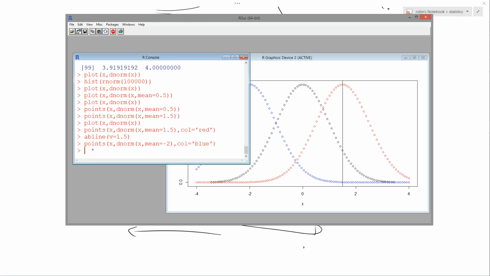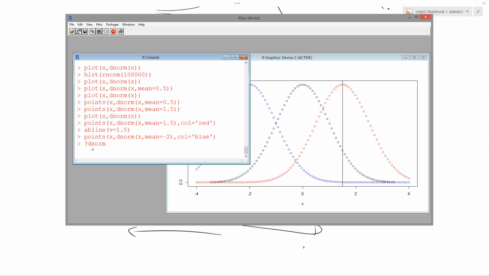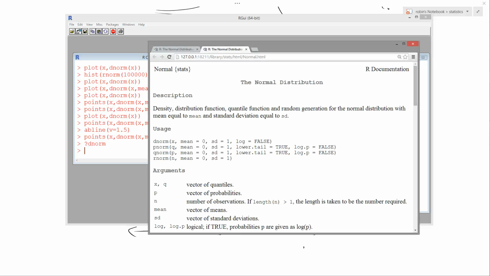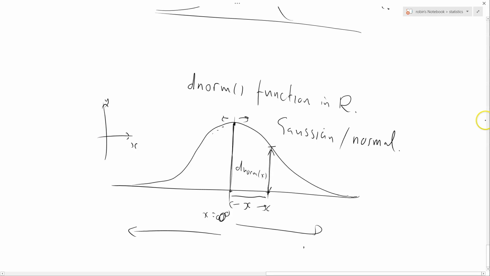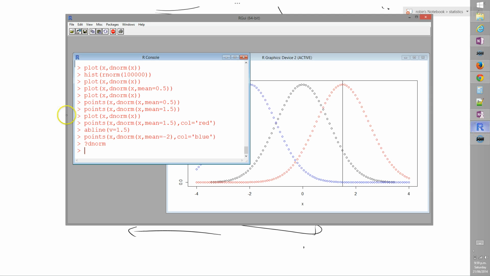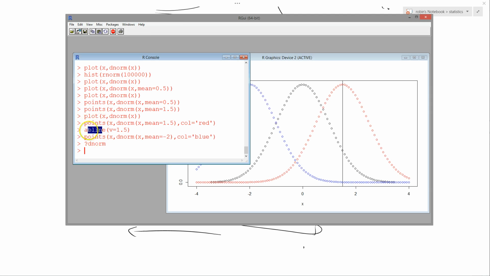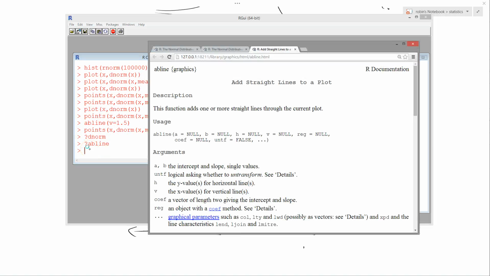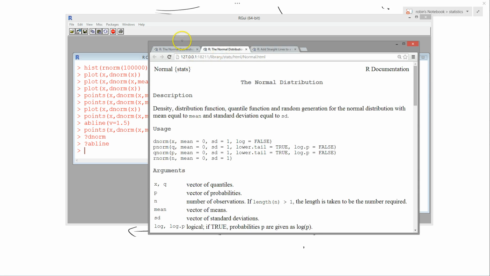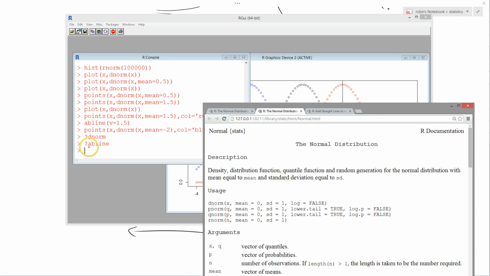What I'm going to do now, if I go dnorm again, oh, incidentally, you see how I'm just casually using these points and abline functions. If you want to know more about this abline thing, just go ?abline, and it fires up the help page for abline, which is all this stuff here. But we've still got the original help page there for rnorm. So you can get help on anything by going ?